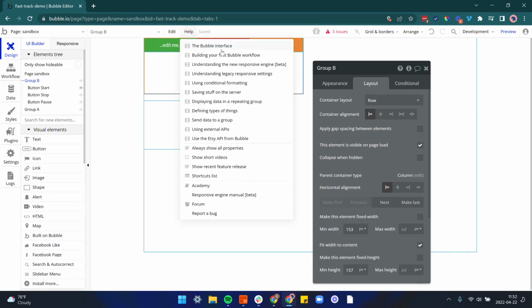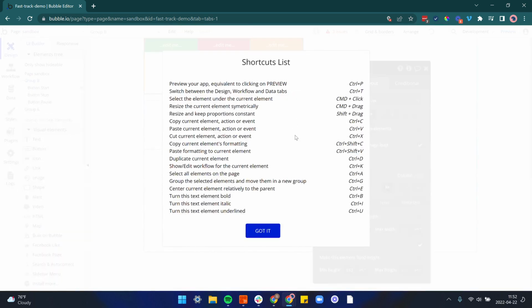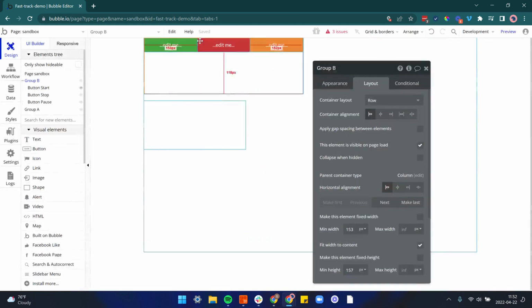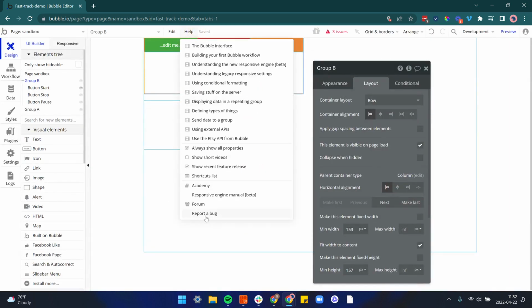All right, your help window is going to show you a couple of Bubble tutorials. You actually have a shortcuts list if you're one that likes to work a lot with keyboard shortcuts. And here is also how you can send in a bug report to Bubble if you run into any issues.